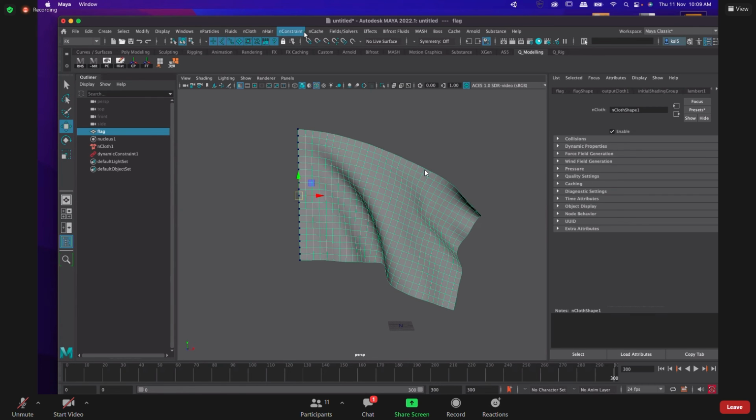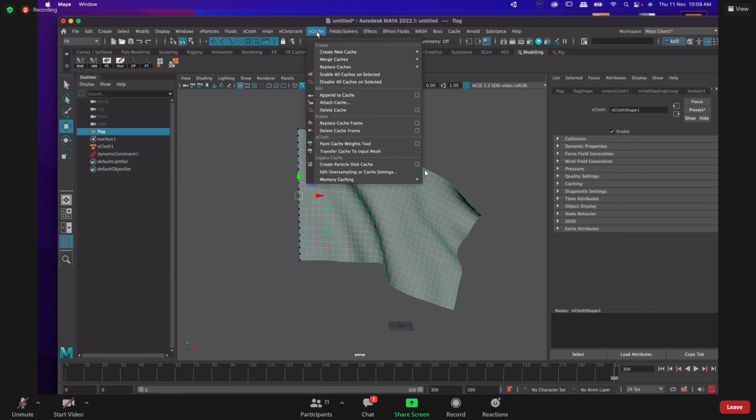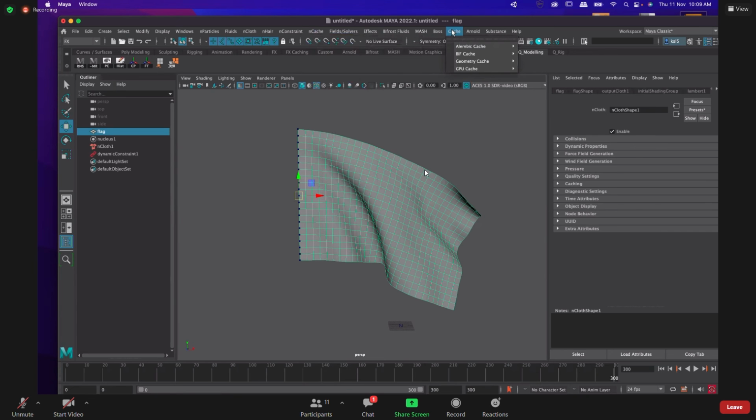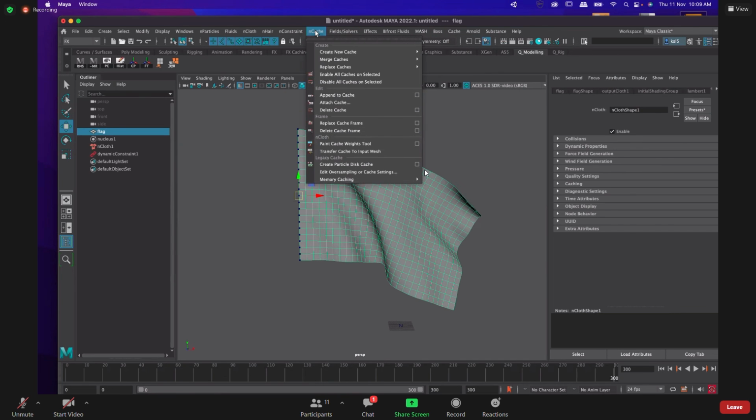Okay, so there is this thing called Ncache. So take note, there are two different kinds of caching: there's Ncache and there's cache. In the cache, there's actually Alembic cache. This is the one that we'll deal with later in the second part. This one is what we are dealing with for this portion.